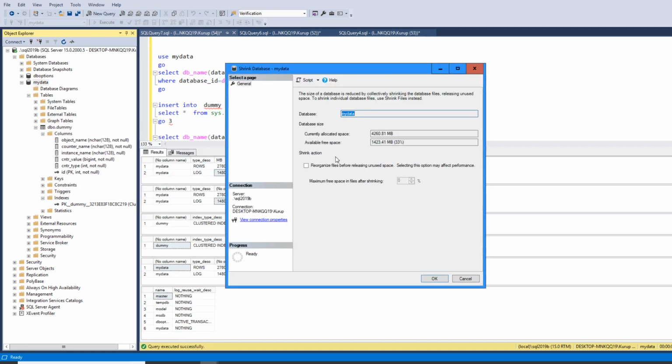You notice that I'm using shrink database because that's what actually happens when you do the database option auto shrink. It's not shrink file followed by the other two, it's just shrink database. And you'll see that I've got about 33%. And you'll see there's an option here that says reorganize files before releasing unused space. This may affect performance. So let's assume that, because we didn't check it, there is no fragmentation going to happen because it's not going to reorganize the files, the pages, like I mentioned before.